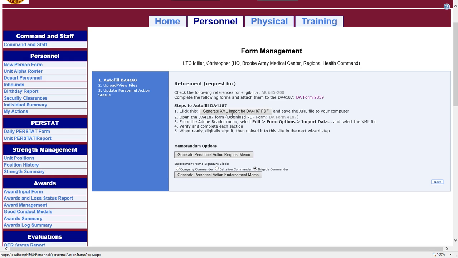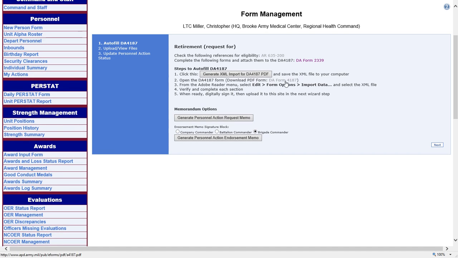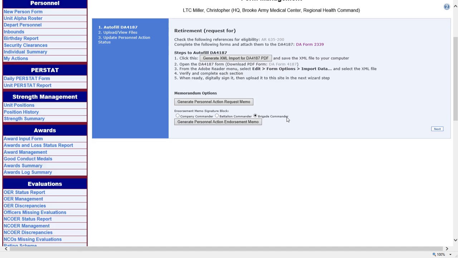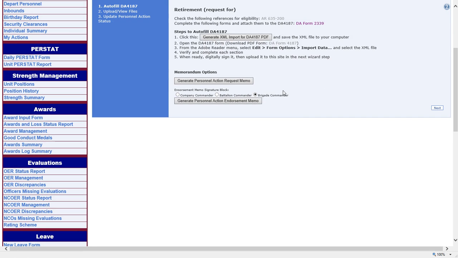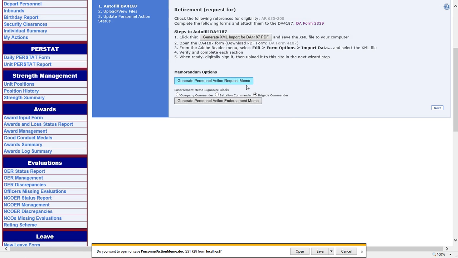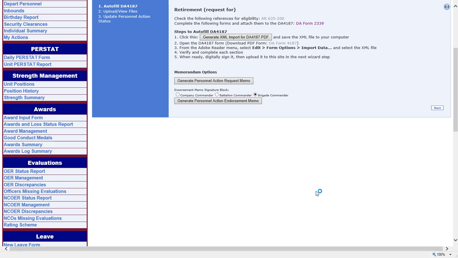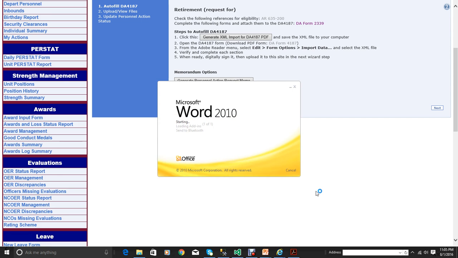So I'll jump back to my report here, and then I can also generate the XML just like we did with the award form, get the DA 4187 and import it. In this case, since I'm an officer, I'm going to generate a memorandum, and then if I want to do an endorsement memo, I can even pick it. Am I going to use a company commander, battalion, or brigade commander signature block? Alright, so I'll hit open.